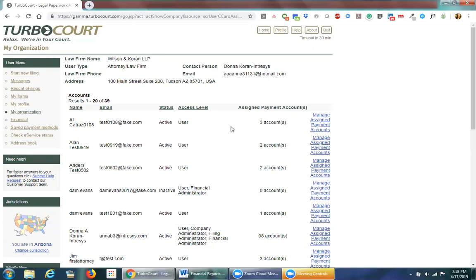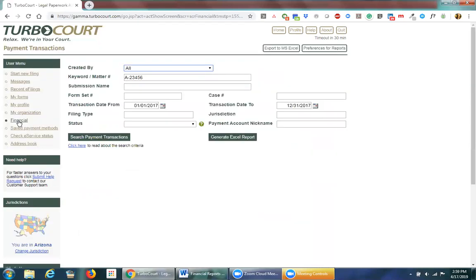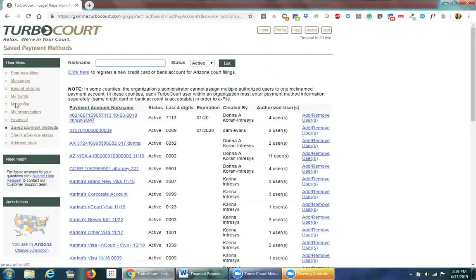Okay. So again, as the financial administrator, if you are setting up payment methods in advance, if you're pre-registering them with AZTurboCourt, whether it's a checking account, a savings account, credit cards, do that through AZTurboCourt from your financial screen. You would save payment methods, you'd click there to register.